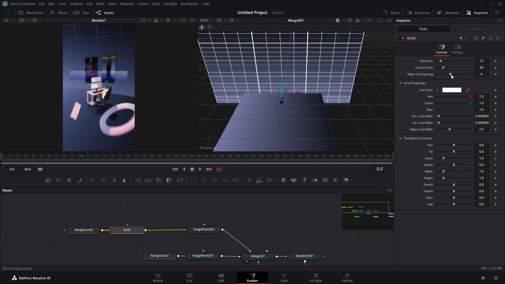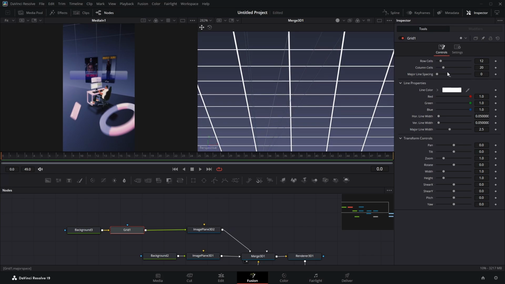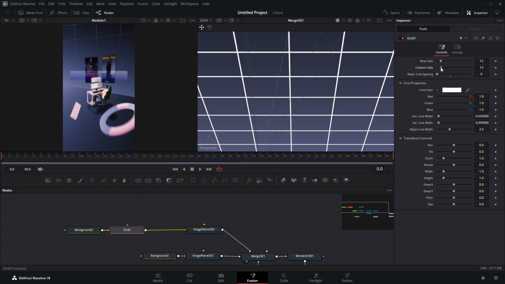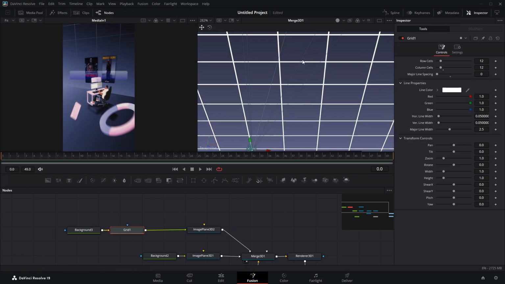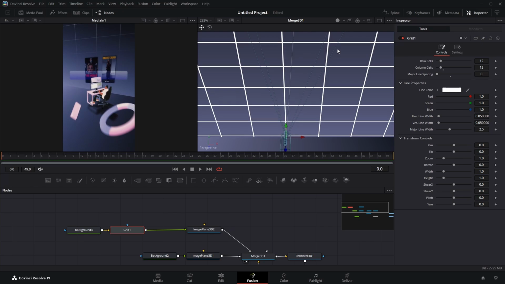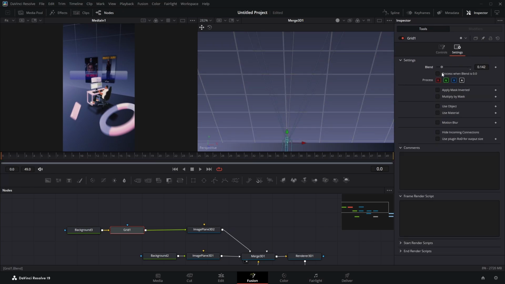Next thing that we're gonna do is just decrease this major line spacing. We don't need it. And then we are gonna just decrease our column cells a bit. Something like 12 times 12 should be alright, I guess. And then we are gonna go to settings, and in our blend we are gonna decrease it.